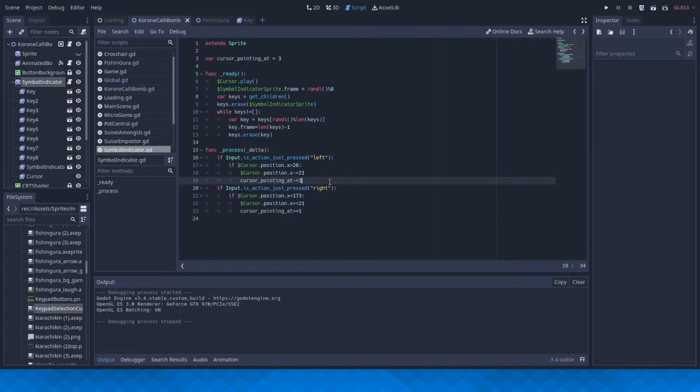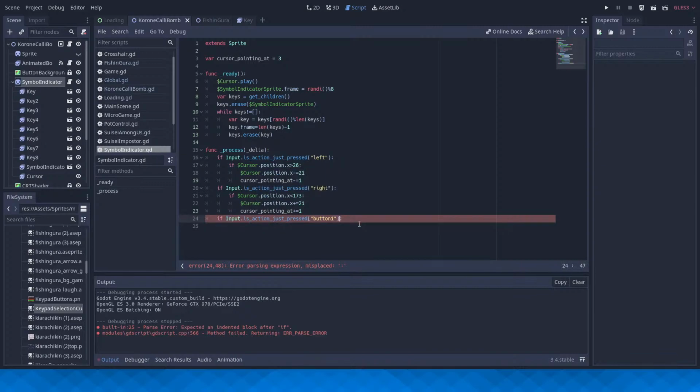So, I need to be able to select something. So, if input.is_action_just_pressed button 1, or button 2. I'll allow both buttons. Actually, no, just button 1, because otherwise it'll be confusing, because the rest of the game only allows one button for a lot of things. Like, for example, Gura shooting something. That only allows pressing A. So I should stay consistent with that.